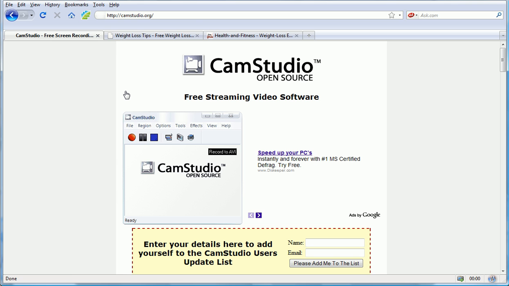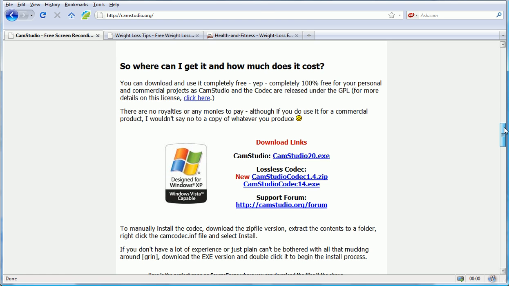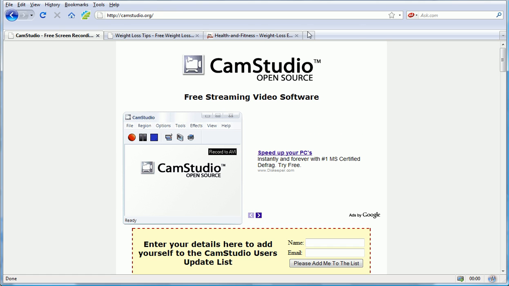Okay, so here is Cam Studio right here on my window, and camstudio.org. You just come on down here and download Cam Studio. That's the only one you need for right now. It's just Cam Studio. So just right click and download that. Okay, so there is Cam Studio for you.